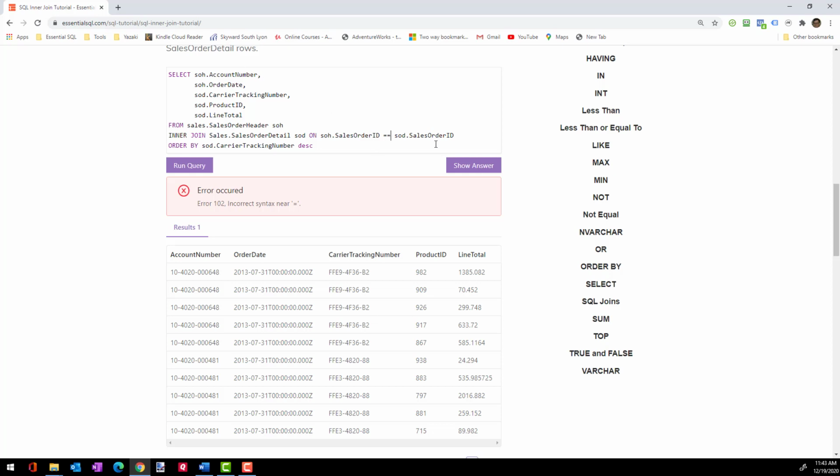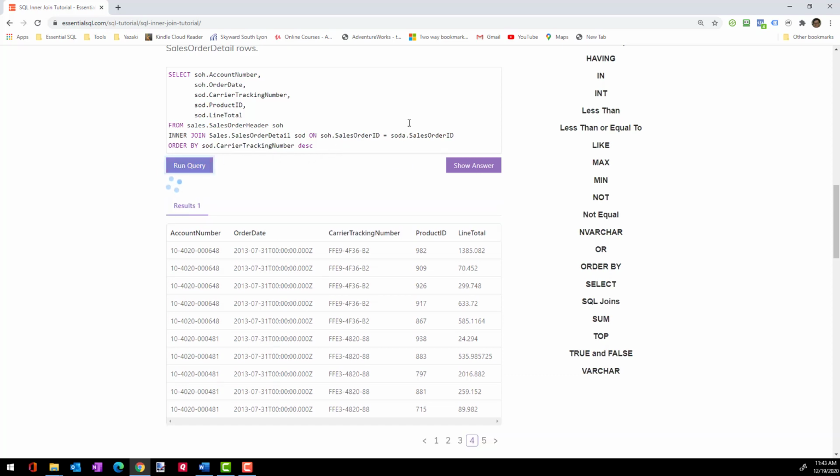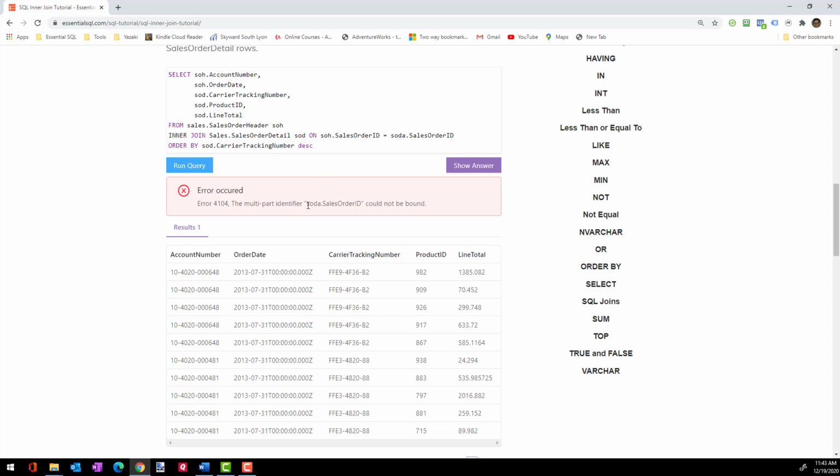Is it the dots? Is it how I spelled it? Well, actually, it's the equal sign, right? So we know if I run it again, it'll work. If I accidentally put soda instead of SOD and run it, it should come back and say it couldn't find this, right? So that should be a clue as to either this alias I wrote is misspelled, or maybe I misspelled my field.